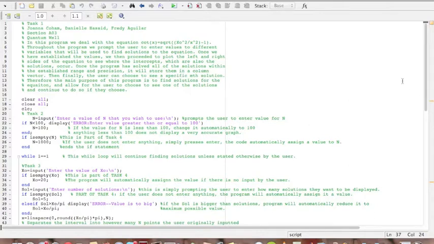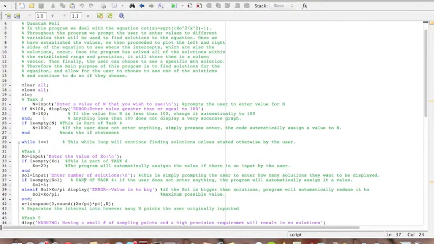Okay, so the first command is simply to close everything to make sure your variables are completely clear and your graphs are all closed. For task 2, we prompted the user to enter an n value which will later be used, and if they don't enter an n value, it'll automatically be set to 1000.